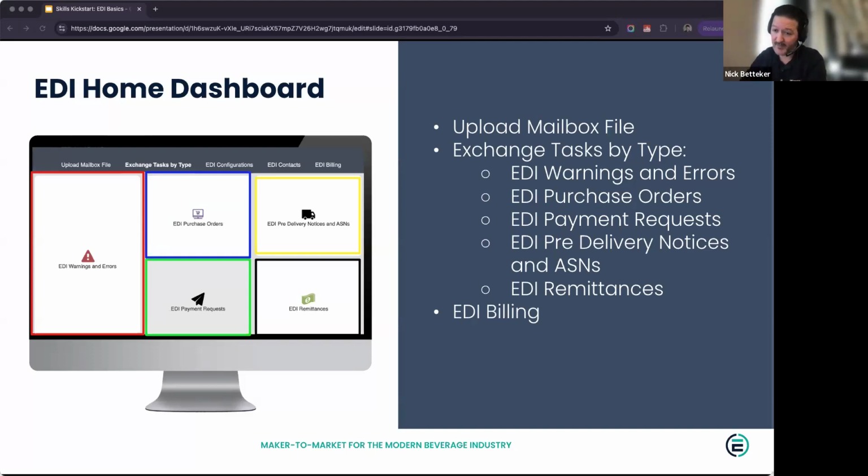You can also find your IP address. If any trading partners are asking for your site's IP address, you'll find it under the Upload Mailbox File tab. And as that tab implies, that's also where you can manually import files. The tab we're looking at here, though, is Exchange Tasks by Type.